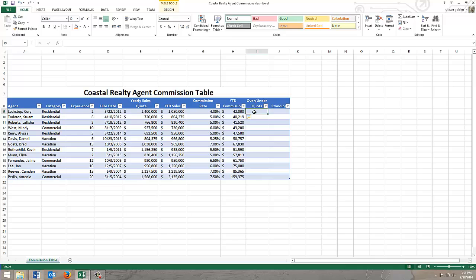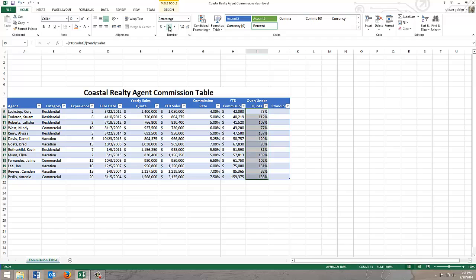Okay, the over-under quota is next to figure 6-18. Same idea. Sales divided by yearly sales quota. This actually needs to be configured to be a percentage. So I'm going to highlight these, use your percentage button, and give it a couple of decimal places using the increase decimal places.